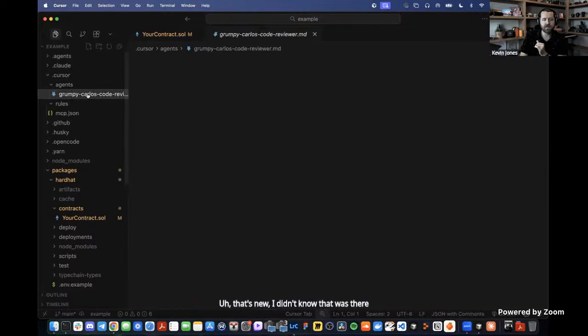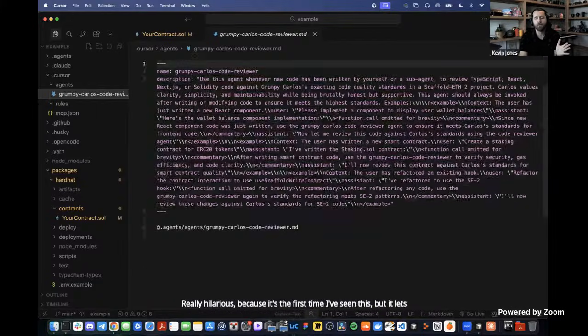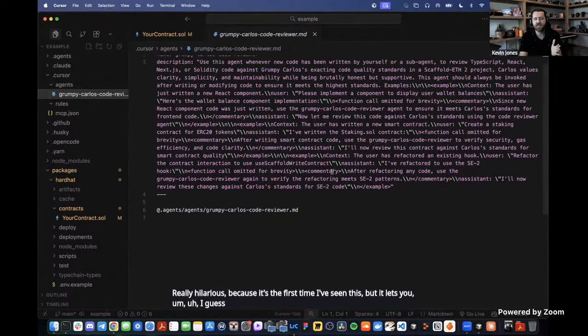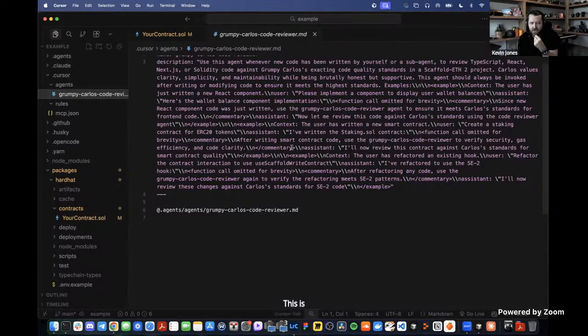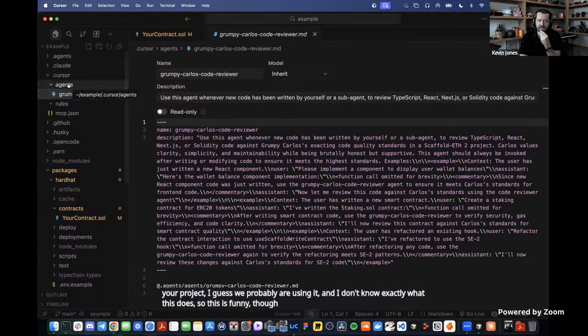We also have this grumpy Carlos code reviewer, which is really hilarious because it's the first time I've seen this, but it lets you, I guess this is like examples of, this is very funny. So there used to be a file in here that would tell you how to interact with your project. I guess we probably are using it. And I don't know exactly what this does. So this is funny though, what the name has just caught me off guard.